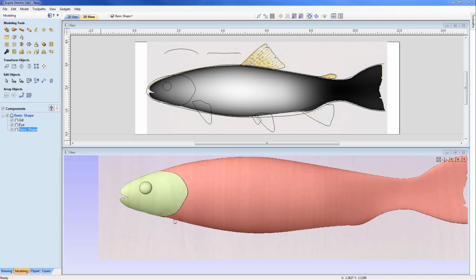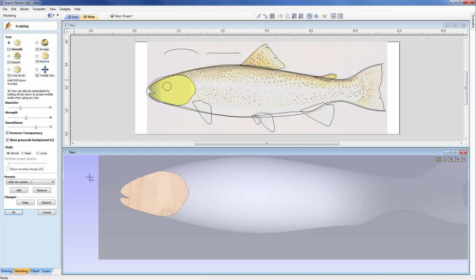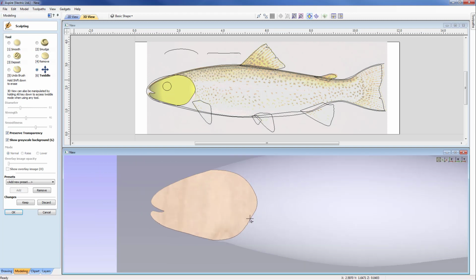Okay, so the next stage is to look at sort of smoothing the transition between the gill and the main body. So I'm just going to double click to select just the gill there and come across to the smooth command. So I'm going to select the sculpt visible model, okay, which will put us into this sort of sculpting mode. I'm just going to twiddle the view now so I can move this into position so we can get a better idea of what is happening.